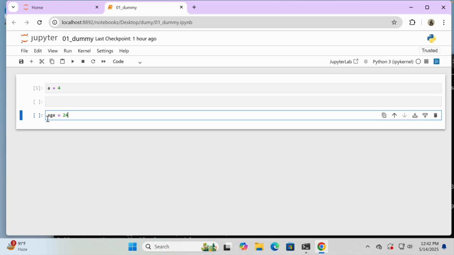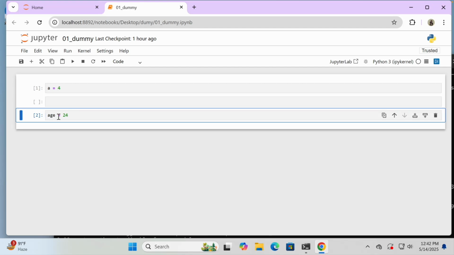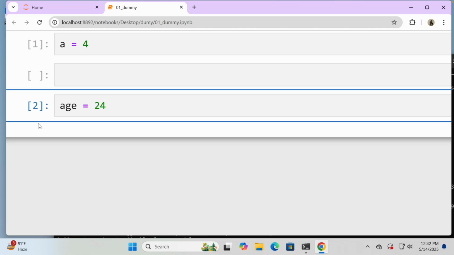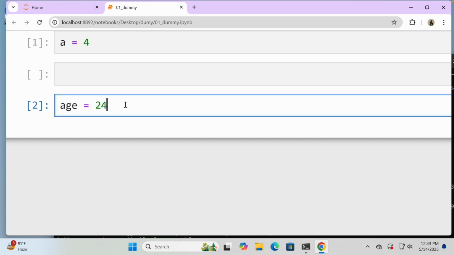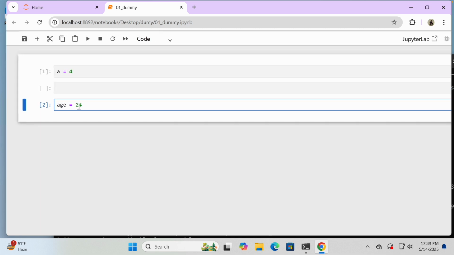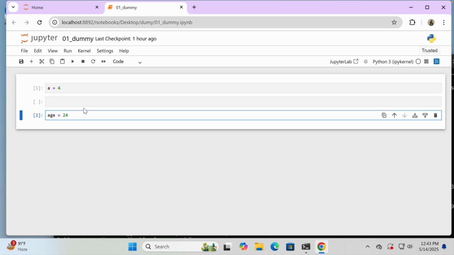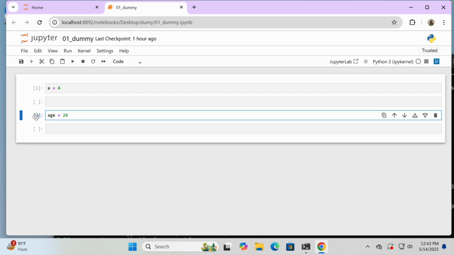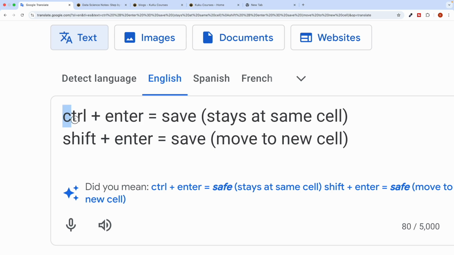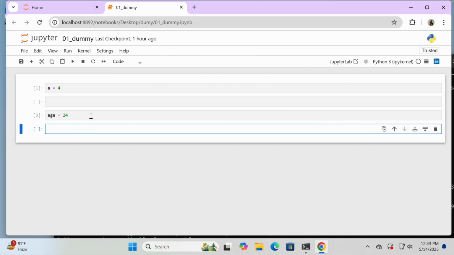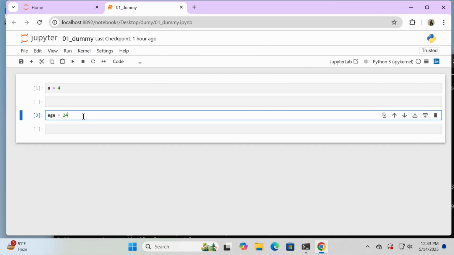Now if I click here, age equals 24, and I press Shift and Enter, you can see it is going to mark it as 2. It has basically saved this particular cell. But let's say I press Shift and Enter, so it will save it. Now you can see it has become 3, and it moved to the next cell. So basically, whenever you press Control and Enter, it will get saved, but it will stay in this same cell.